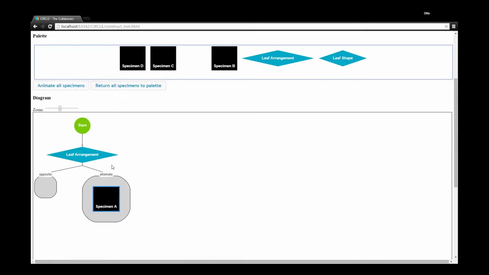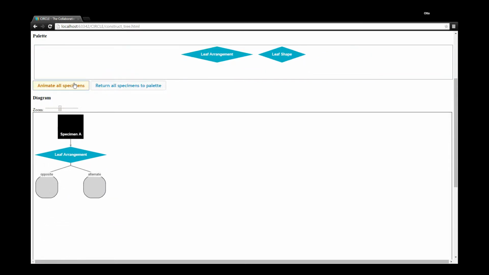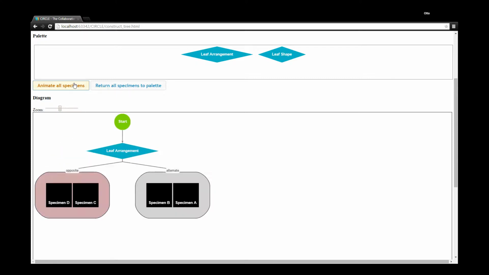Now, rather than clicking and dragging each specimen individually, we can click on the Animate All Specimens button and see where all the specimens end up. As we noticed before in the information panel, there are 2 specimens with an alternate leaf arrangement and 2 with an opposite leaf arrangement. But are we done? You'll notice that one of the containers has turned pink. This means that the container is storing specimens that have different observational results.